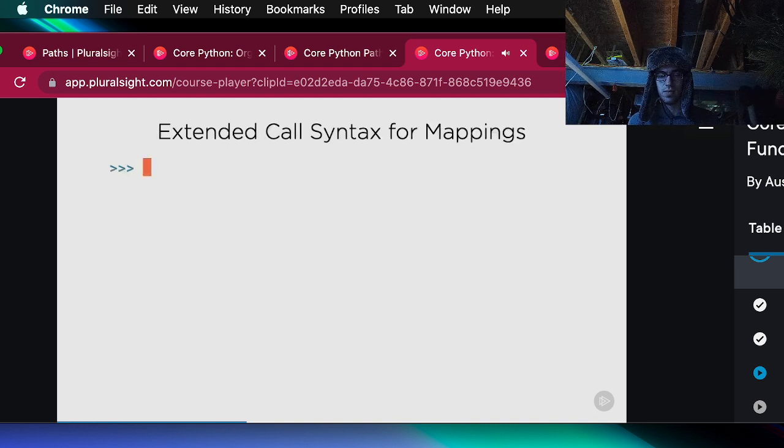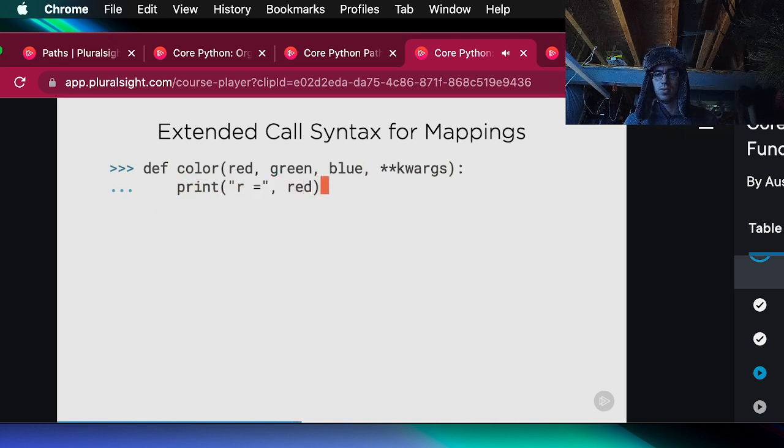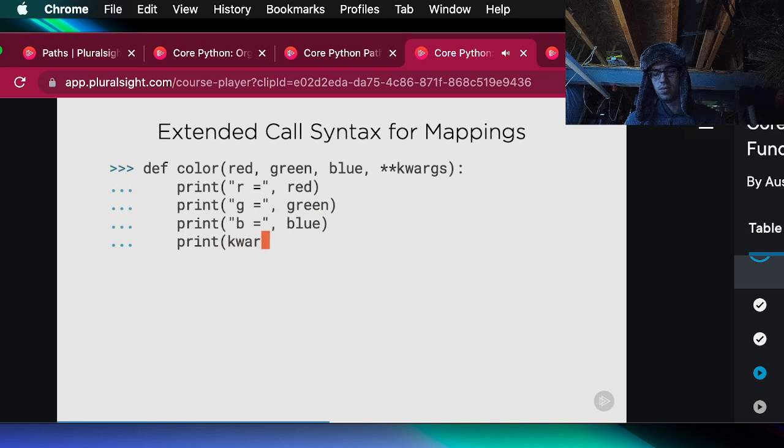Similarly, we can use the double asterisk prefix at the call site to unpack a mapping type, such as a dictionary, into the keyword arguments, mandatory or optional. First, we'll define a function color, which accepts 3 arguments, red, green, and blue. Each of these 3 arguments could be used as either positional or keyword arguments at the call site. At the end of the argument list, we add star star kwargs to soak up any additional keyword arguments that are passed.